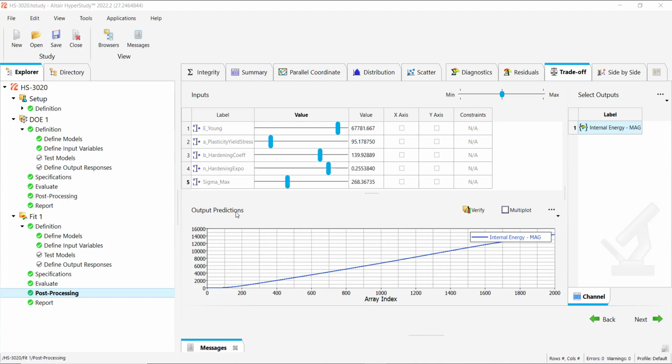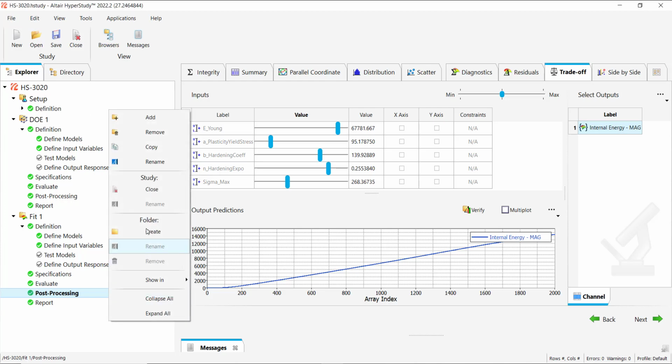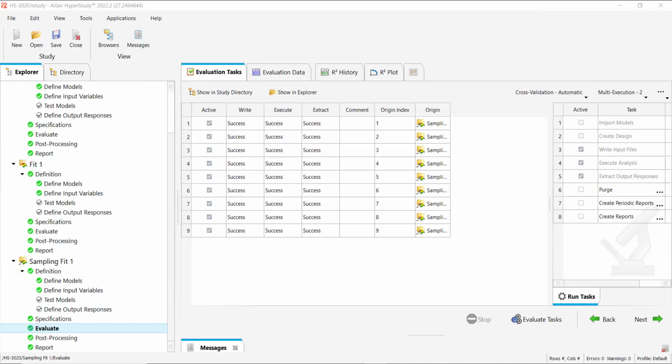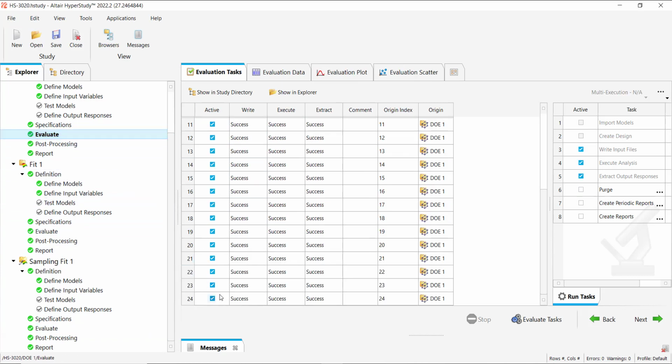So I'm going to create a sampling fit and come back when it's done because they are the same steps. A quick observation here is that sampling fit requires less data. This is not a standard, but in this case it's useful to notice how we only needed 9 evaluations against the 24 needed in the DOE.